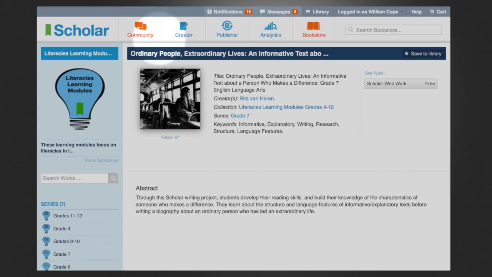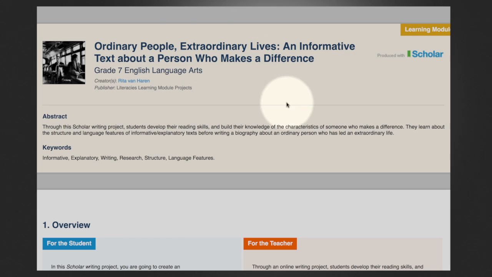So I'm going to take you into two examples of these. The first one is an example for the school level, and it's a learning module that aligns with the American Common Core standards, the US Common Core standards for information texts, in which the students are going to write an information text, which in this case is a biography. So when I go into this Scholar web work here, I've got it already open in a new tab.